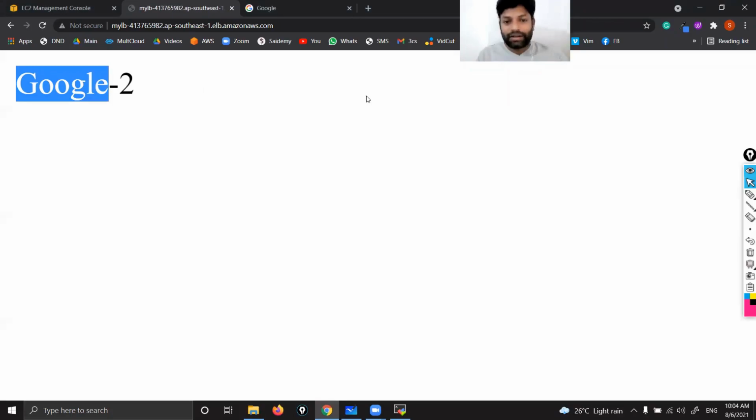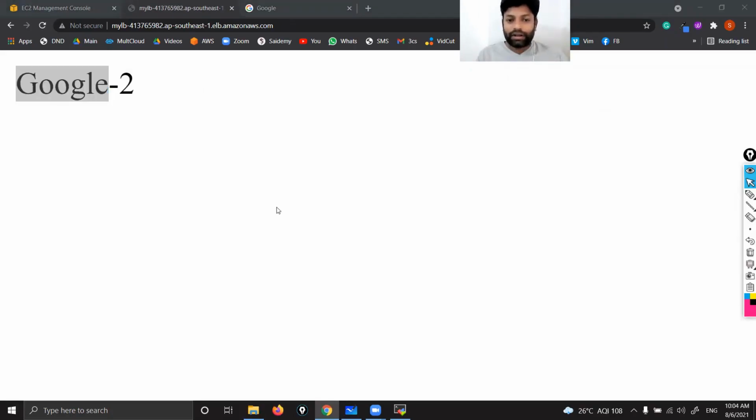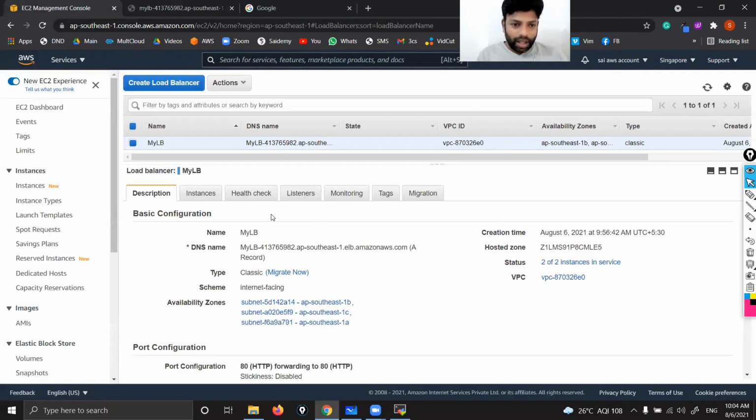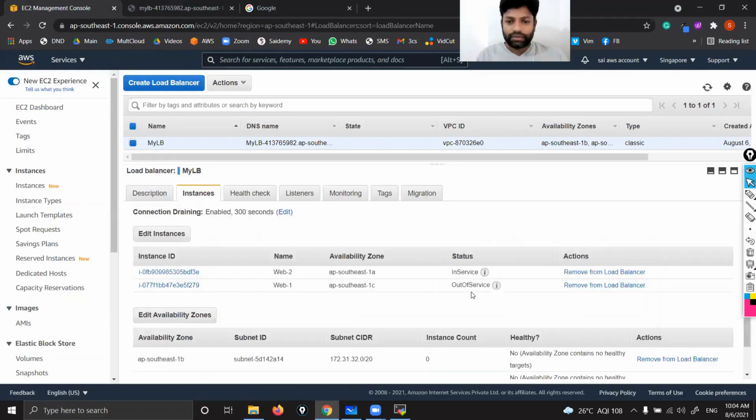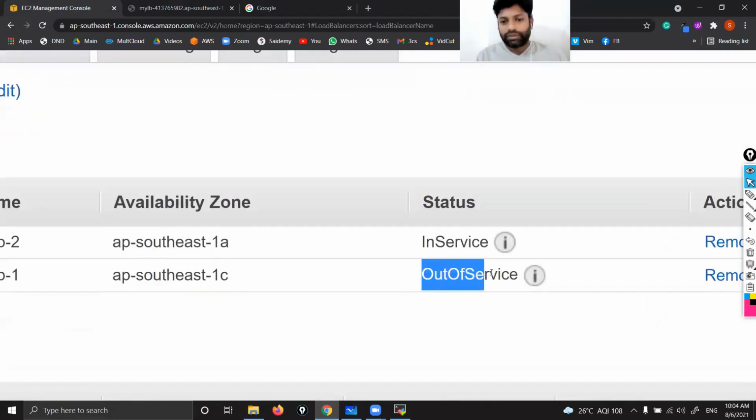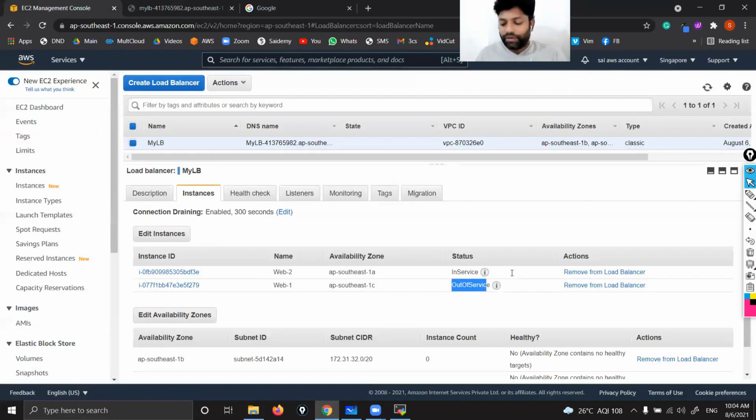But being an owner, I know that my server went down. How to verify? Even if you hit 100 times, you can see only Google 2. So I get automatic notifications, and that part we'll see later. As of now, if you go to instances, you can see one is out of service because the file is missing. We'll inform the DevOps engineers: go and verify whether the file is there or not.